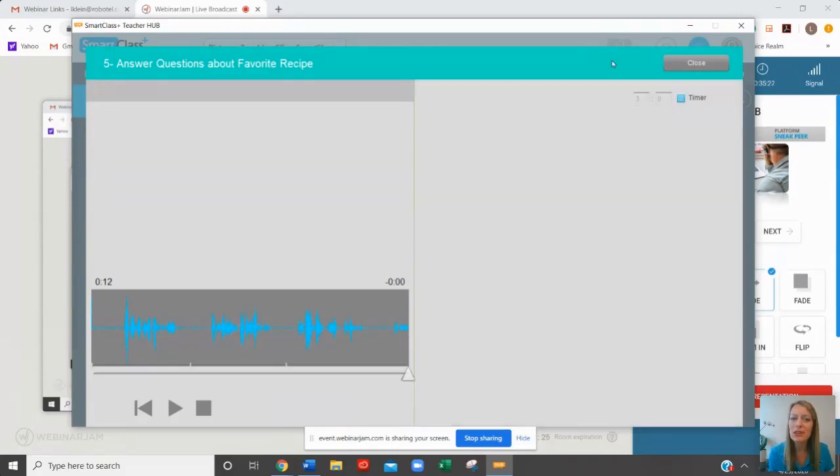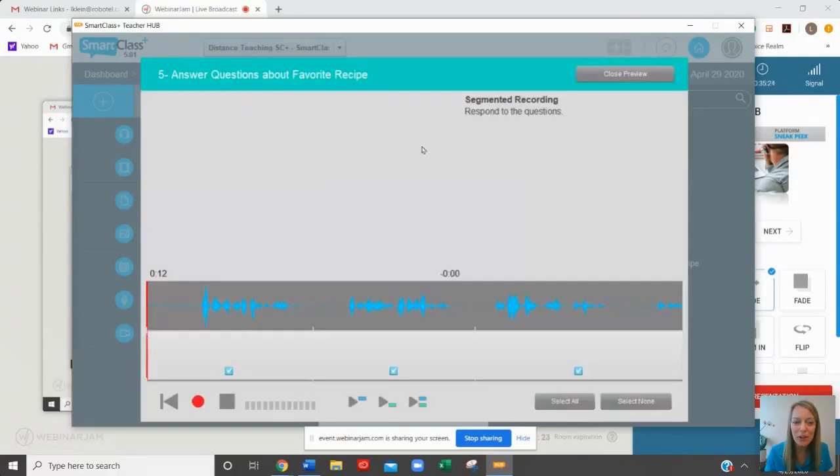So let's hit preview just so you can see what it would look like from a student point of view. So they could hit play and just play the blue line to hear what the questions were first. If you wanted them to, you could put that in the instructions. When they're ready to record, it would just play.